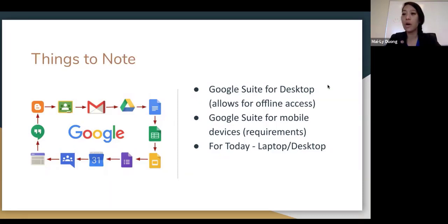There's also Google Suite for mobile devices, and it requires additional steps and additional downloading of apps. So if you are going to participate with us today during our hands-on activity, I will encourage you to make sure that you are logged in on a desktop or a laptop. Otherwise, if you're using a tablet, an iPad, or your phone, you actually have to download Google Drive as well as Google Docs as separate apps, and then you have to bounce back and forth between the two, and it gets really messy. So if you would like to join us today for our hands-on activities, please join us via a desktop or a laptop.